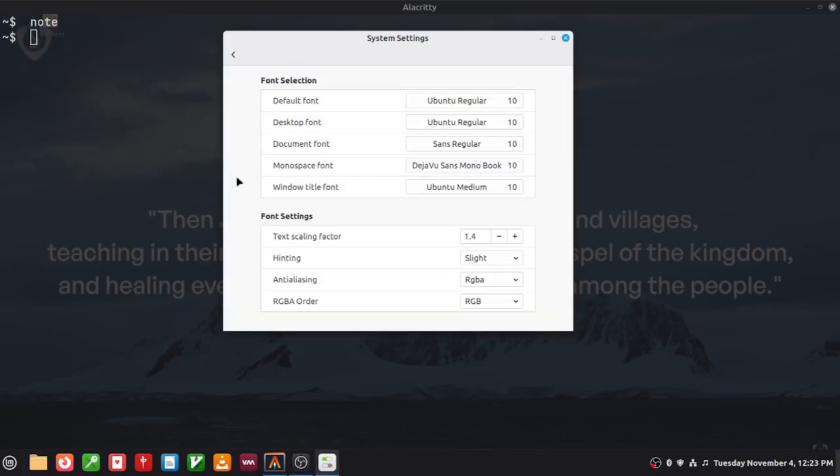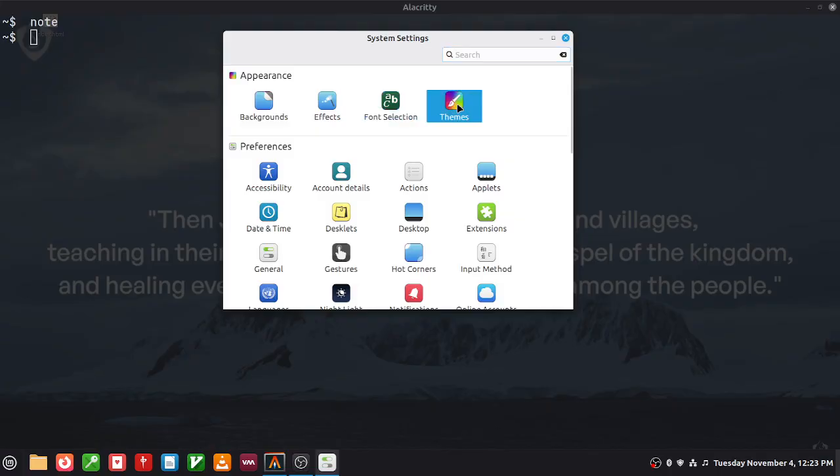Now, one of the things under font selection that I always go in here and adjust is this text scaling factor, because my eyesight is not as good as it used to be. So I always go in here and increase the text scaling factor to about 1.4 so that I can see the fonts clearly on my desktop. And if you want to, you can also change these font sizes too, but I usually just leave all of them as they are and then just change the text scaling factor so that I can see the fonts on my desktop better. The next one is the themes.